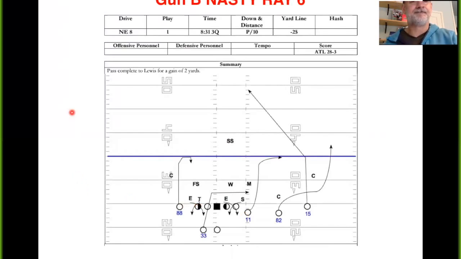New formation. Easy words: Gun B, nasty Ray 6. And imagine, if you're in a high school stadium, there's not a lot of noise. Hopefully you've educated your fans, your home fans at least, to be quiet when you've got the ball. I mean, Gun B, nasty Ray 6, before the play's ever called, and everybody knows where to go.